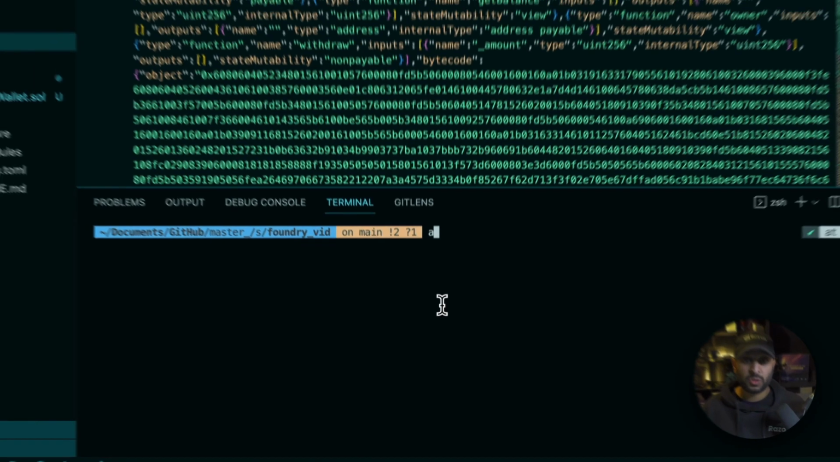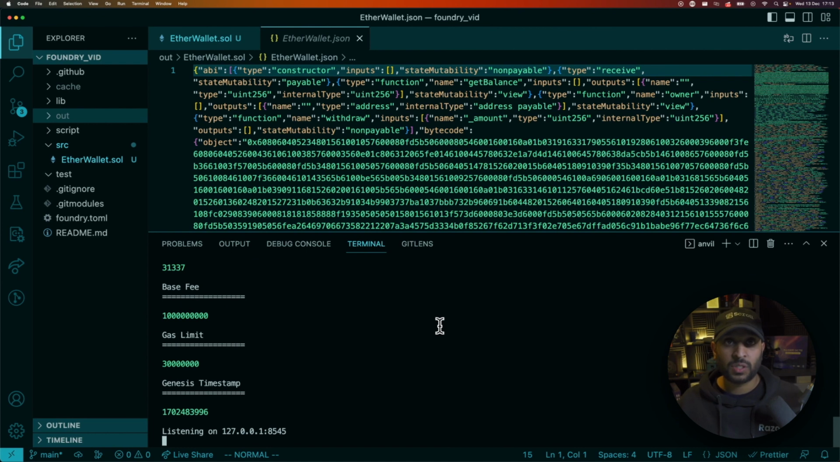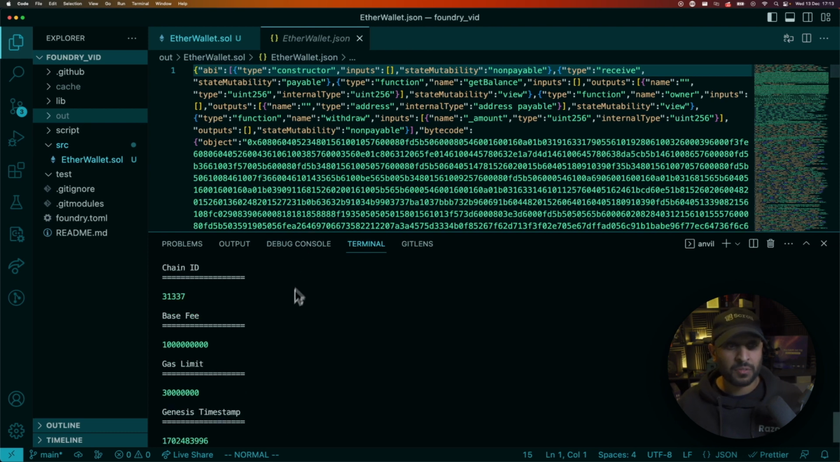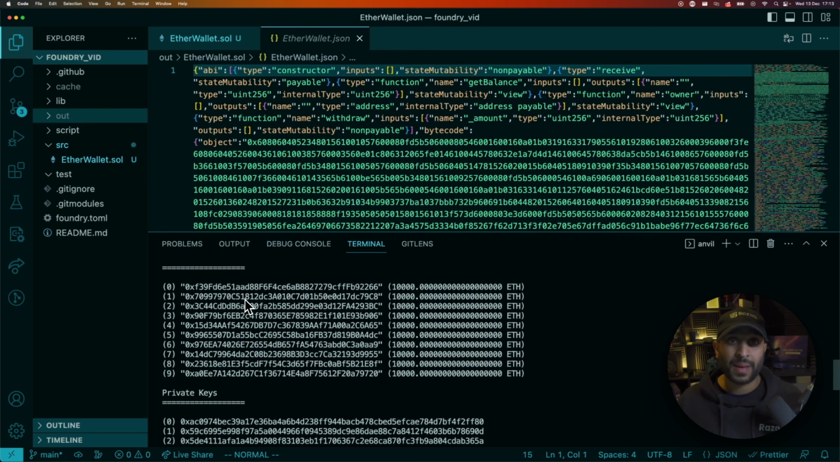Time to deploy this smart contract locally. The first thing that I'm going to do is run the command anvil. Anvil runs a local blockchain on your computer. Now, if you want, you can import the accounts that are available to you by Anvil into MetaMask by importing the private keys. But since we will be deploying through the forge command CLI, I won't be doing that.